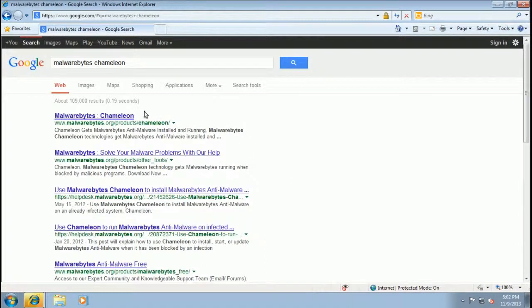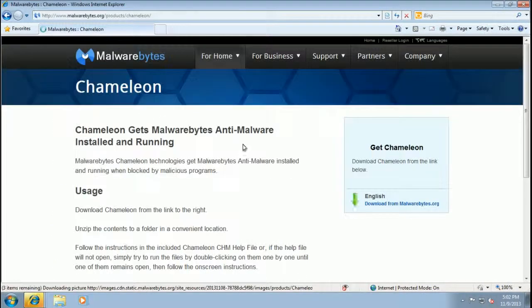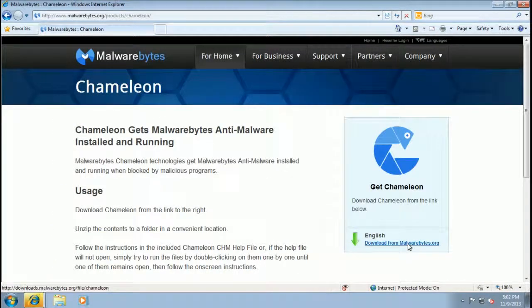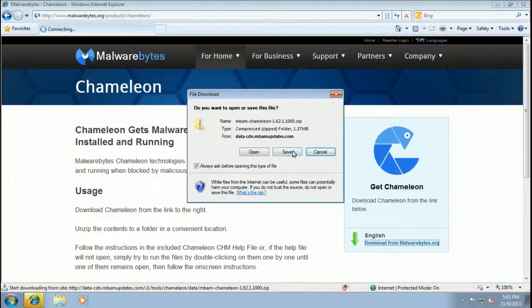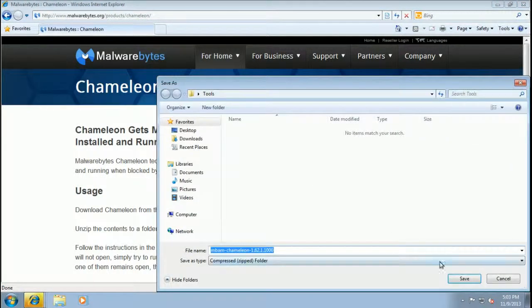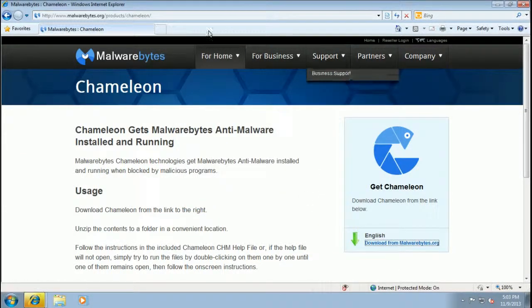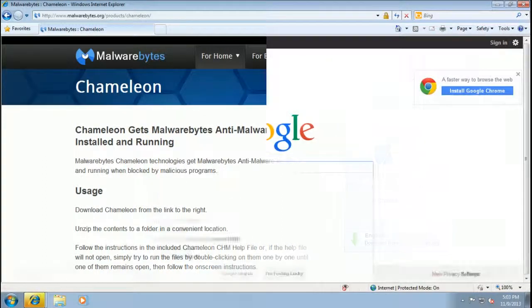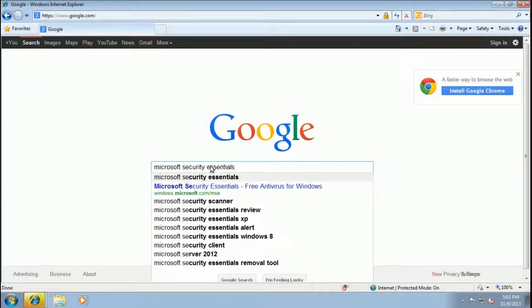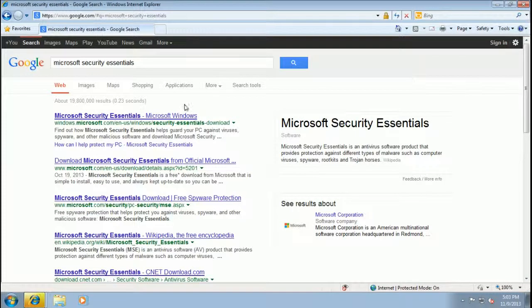Great. Now that that's downloaded, let's go back to Google. We'll be going to Google a lot. We're going to get a program called Chameleon. It's by the same company, Malwarebytes, but this is a special emergency antivirus. It works great if you can't access the internet or the web browser's not working. You just launch Chameleon and it'll automatically run Malwarebytes.